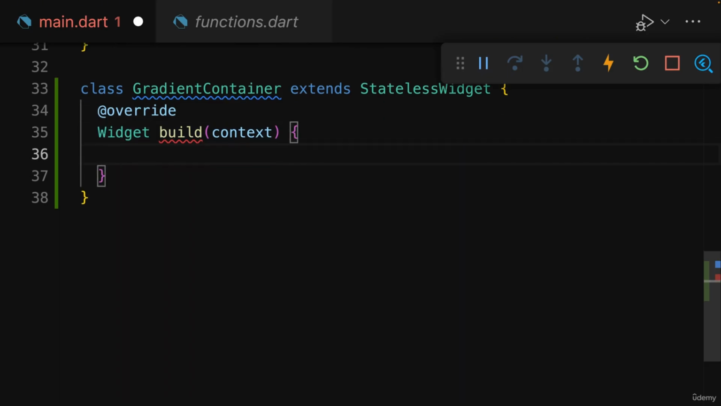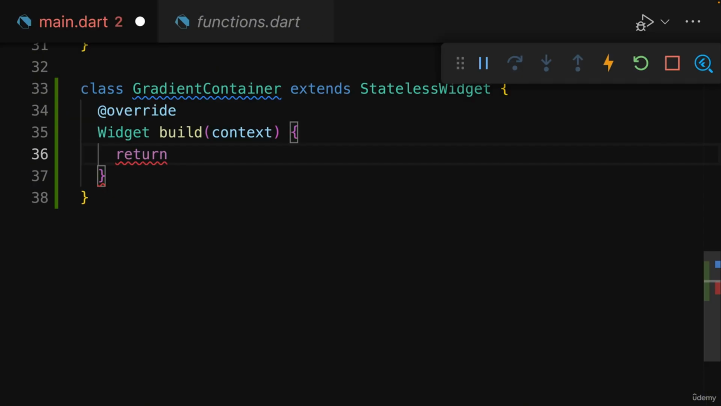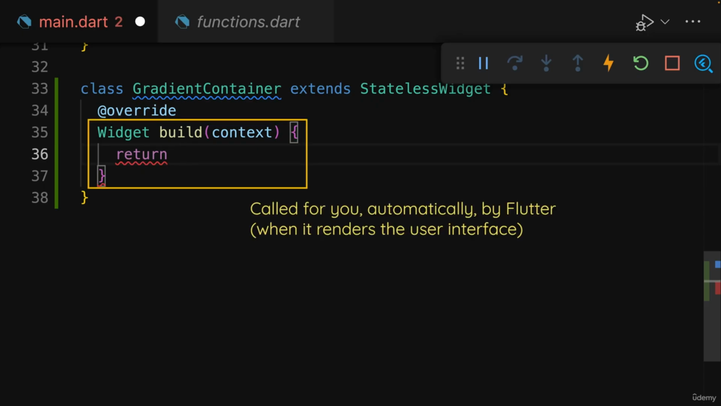Now, how do you return a value in Dart? Well, inside of the function or method that should return a value, you use the return keyword. And then thereafter the value you want to return. And when a function or method returns a value with that return keyword, that value will be available in the place where the function was called, and it can then be used there. Now, in case of the build method, as mentioned before, it will be Flutter that calls this method for you behind the scenes when it renders the user interface.